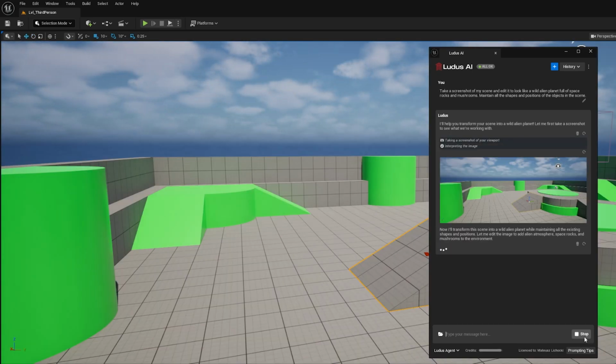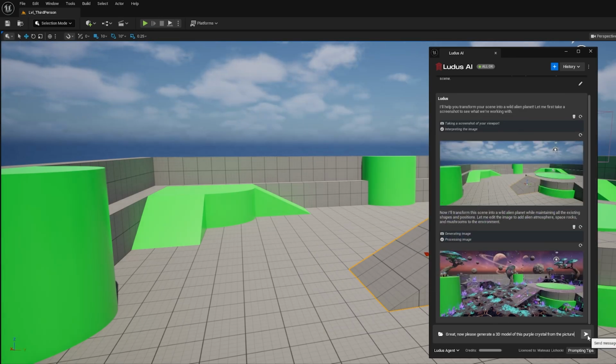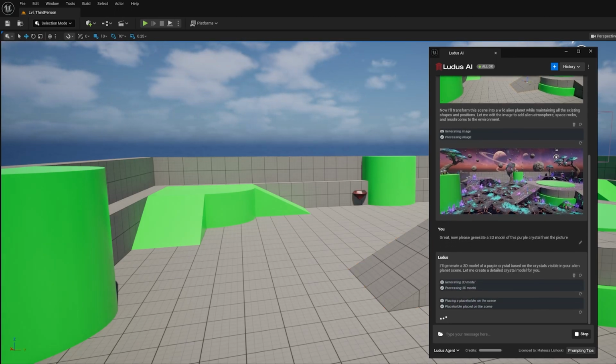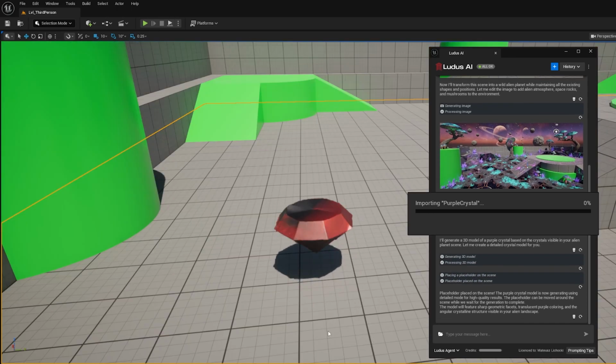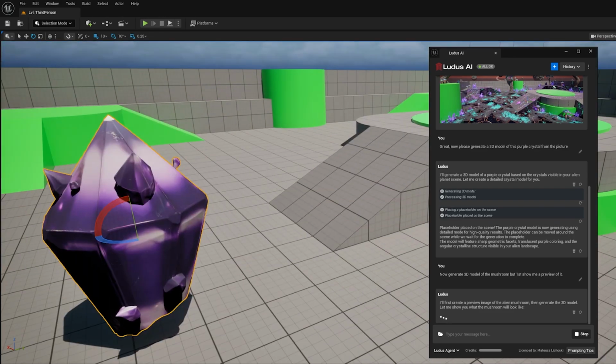We're also taking our first steps toward full scene generation. Ludus can now reimagine your entire scene and suggest changes to match your vision. Ask Ludus to capture your screen and modify it with a new object or style. You can then use that modified image as a reference to generate the assets needed to build your new scene.